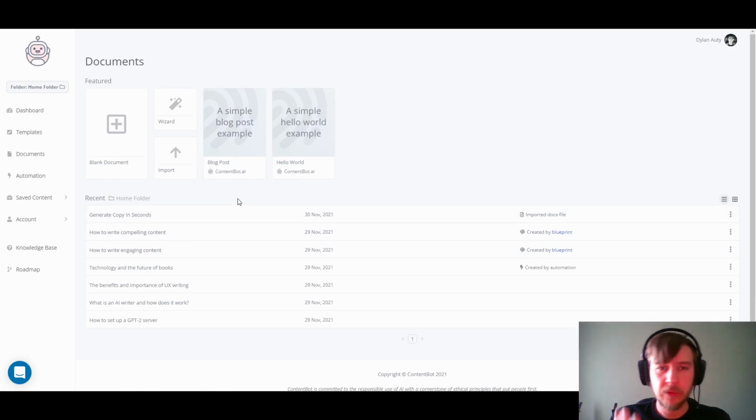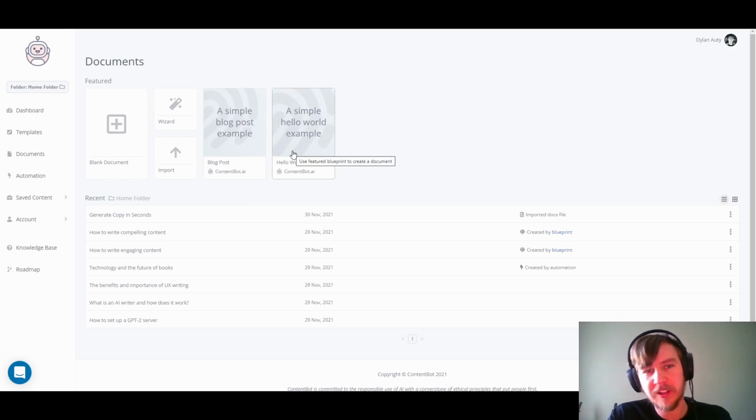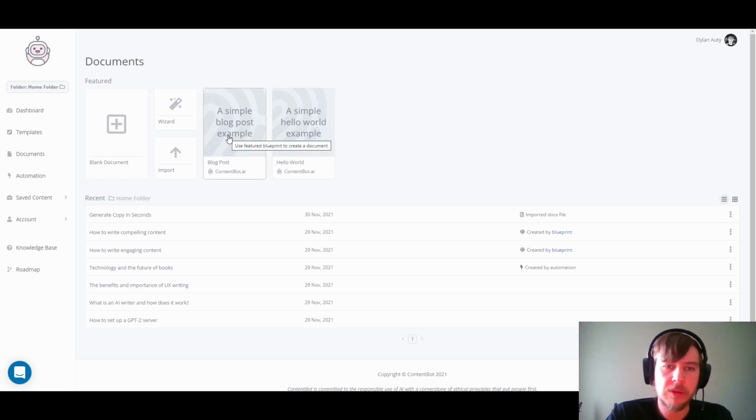In this case, we have two curated blueprints. That means that they've been created by our team and tested rigorously to ensure that they work the way that we'd expect them to. By the time you see this video, these may have changed, as these are simply placeholders for the final set of featured blueprints that we'll be including. So let's go ahead and create a new document using the simple blog post blueprint.